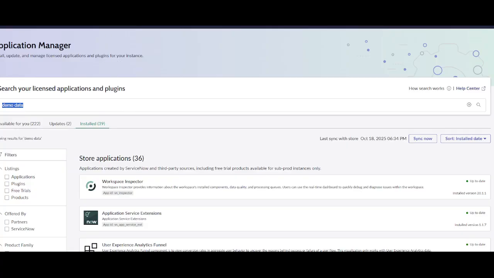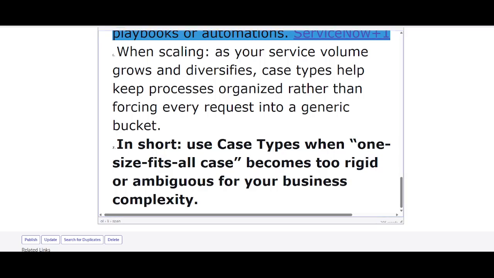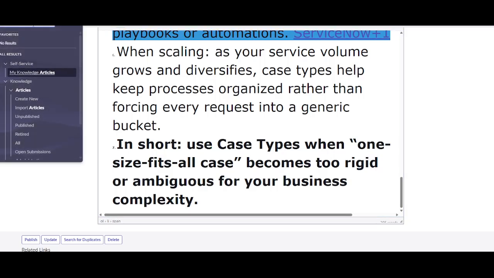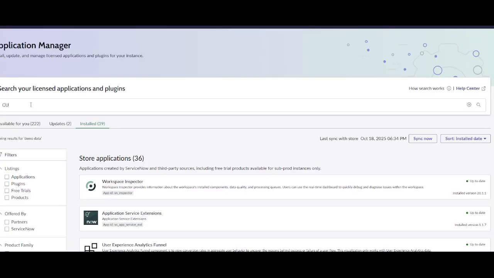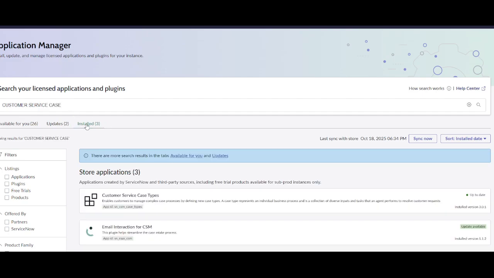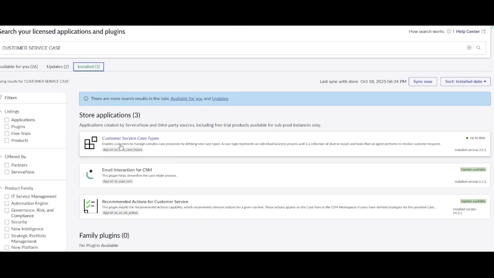So that's the main reason you will use a case type. Now I'm going to show you a couple of things in ServiceNow, how to create a case type and so on. If you type case type, customer service case type, I already installed it in my PDI. So this is the one.